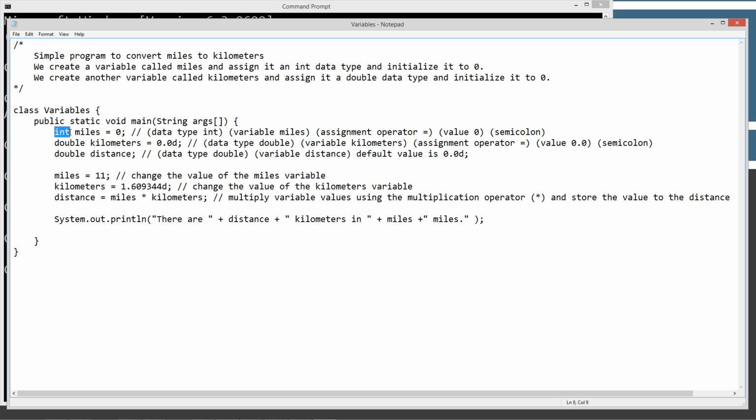We declare a variable called miles as an int data type and assign it 0. So basically we've got our data type of int, our variable of miles, our assignment operator equals, our value of 0, and the semicolon ends this whole entire line. This line is basically called a Java expression.